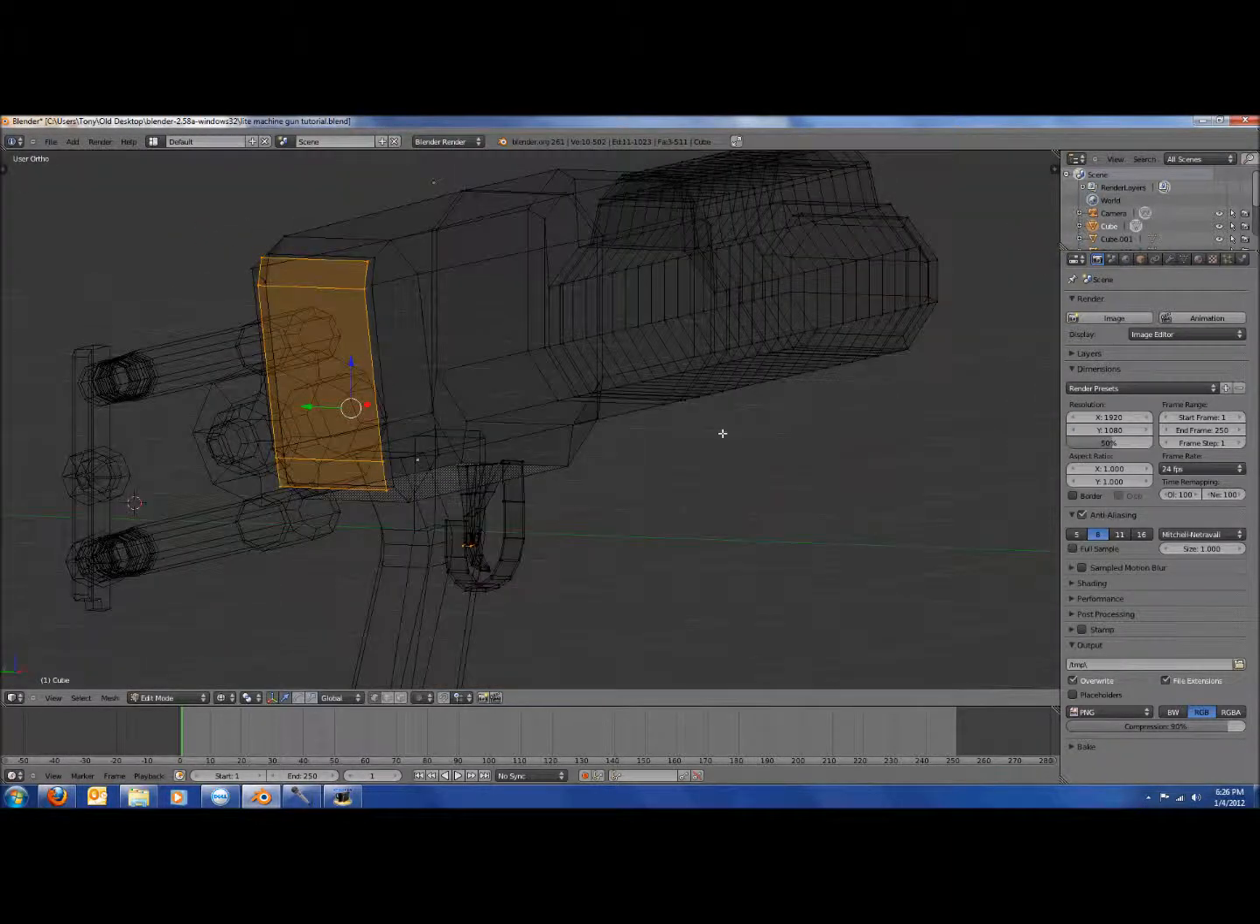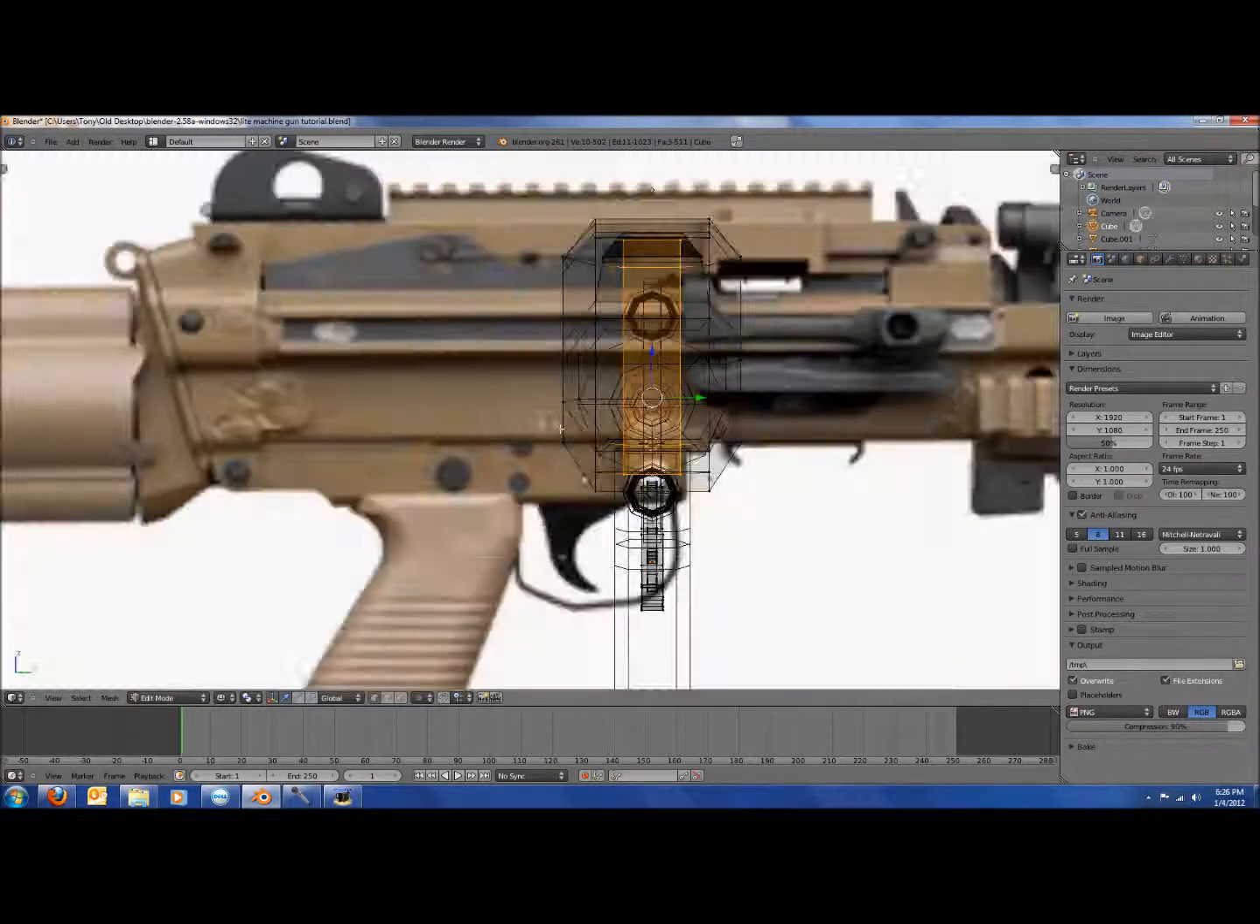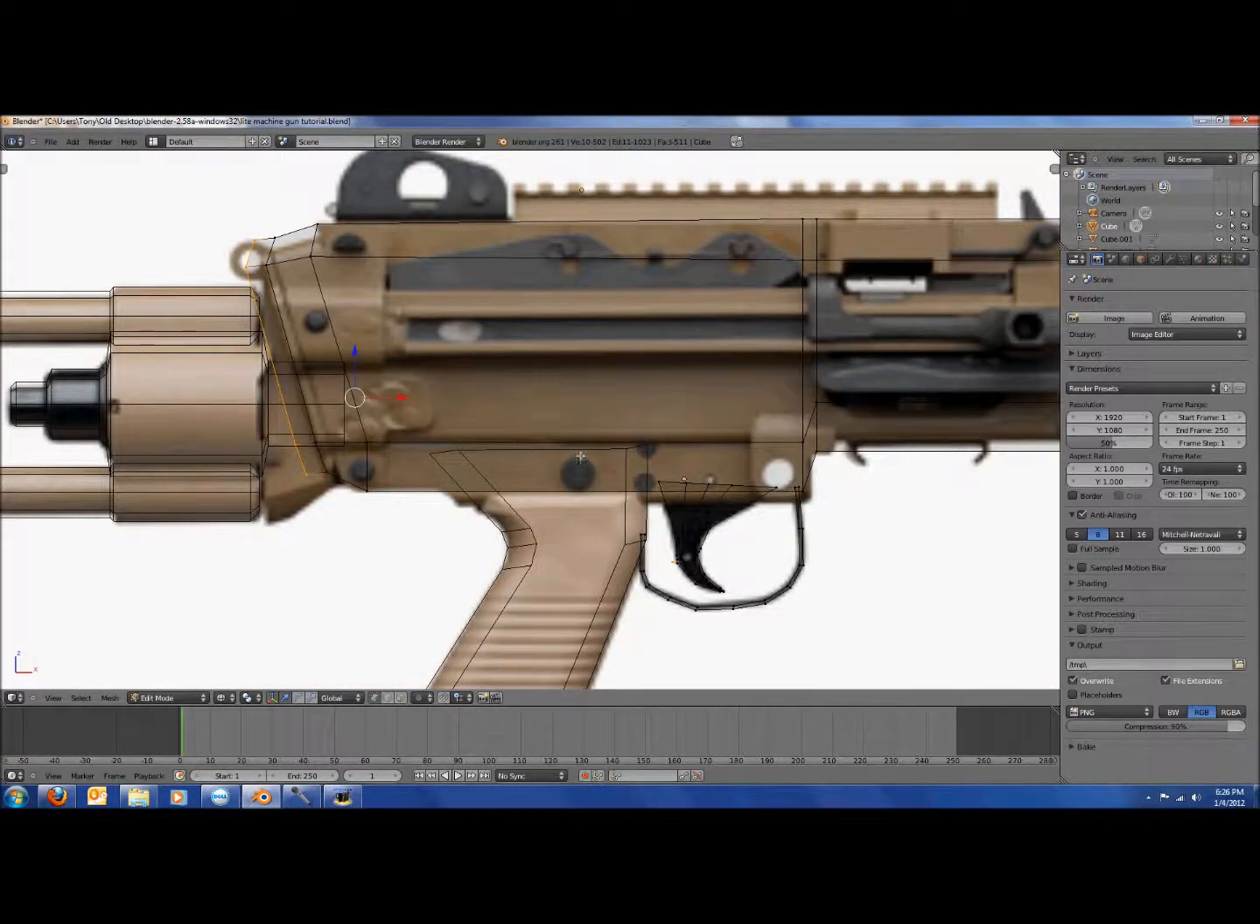So just extrude it a bit, scale it down sideways. I gotta move this down. Okay, so I'm just gonna move it like that. Move this over here. Move this over here. Then I'm gonna move this down here. I'm just gonna move that down a little bit.